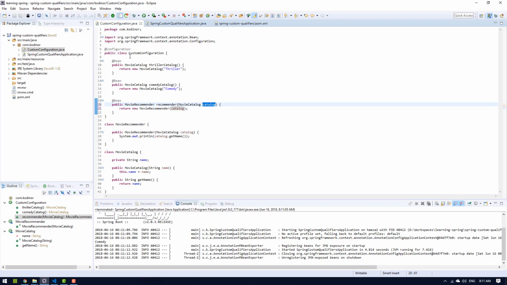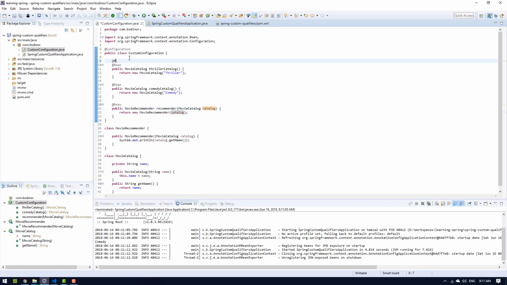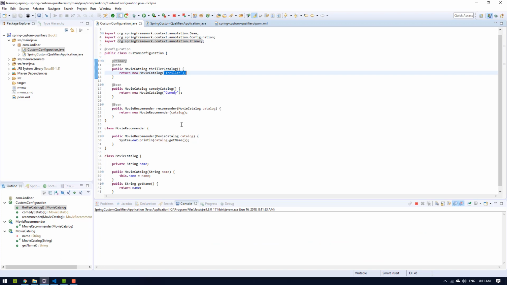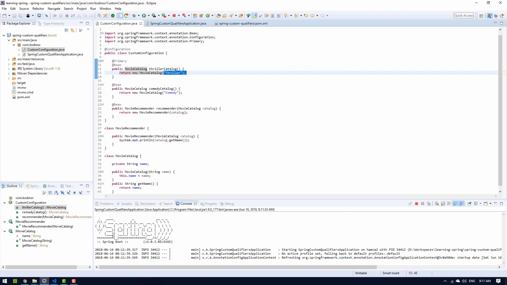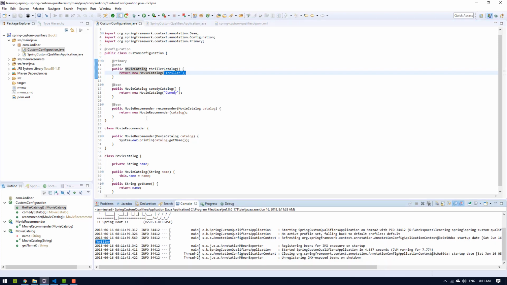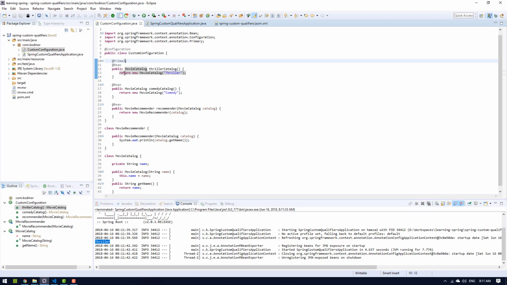So let's try the hint given by Spring. Let's run our program. We expect to see a thriller as output. Here it is. So we might have hundreds of catalogs defined. Only this one will be picked all the time if we inject it like this.